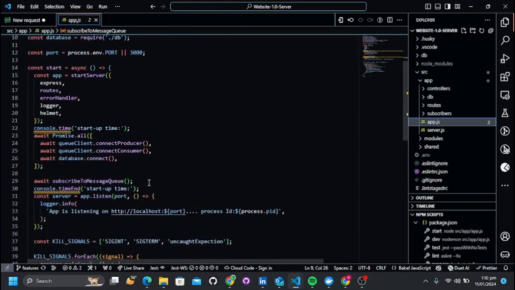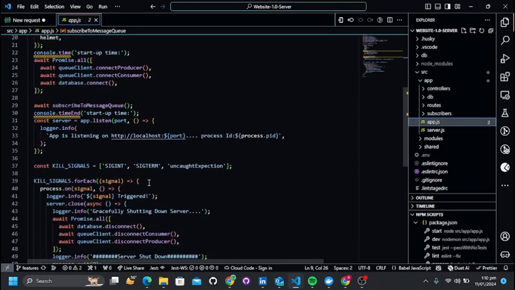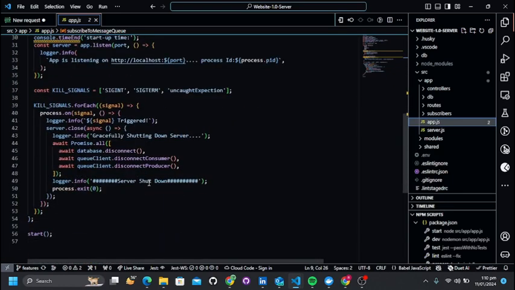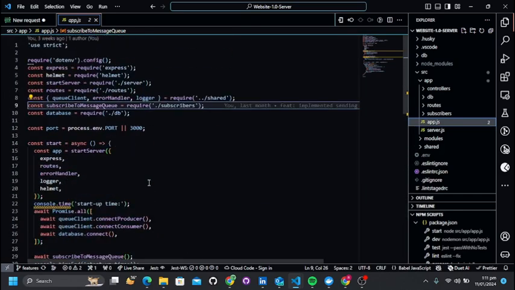Then just the basics, app.listen, logger.info, with the process ID to tell which process it is. I also added some kill signals to trigger a graceful shutdown, which would log that this signal has triggered a graceful shutdown, shutting down the server gracefully. Then Promise.all will disconnect from the database, disconnect from the queue client, then disconnect as a producer, then process.exit. So basically that's what the entry file is about.